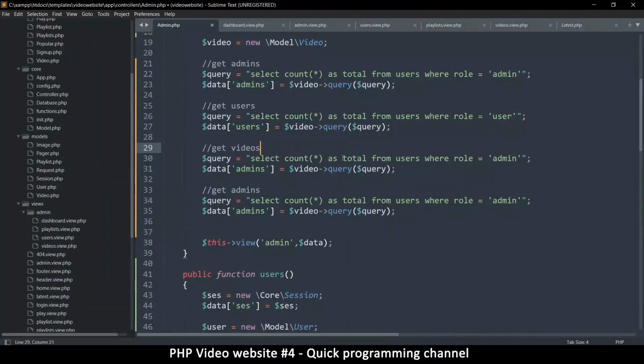How many videos? Select count from videos. We don't need a where clause in here. We just want all of them. So select count as total from videos. And here as well, videos. Same thing here. We don't need a where clause.